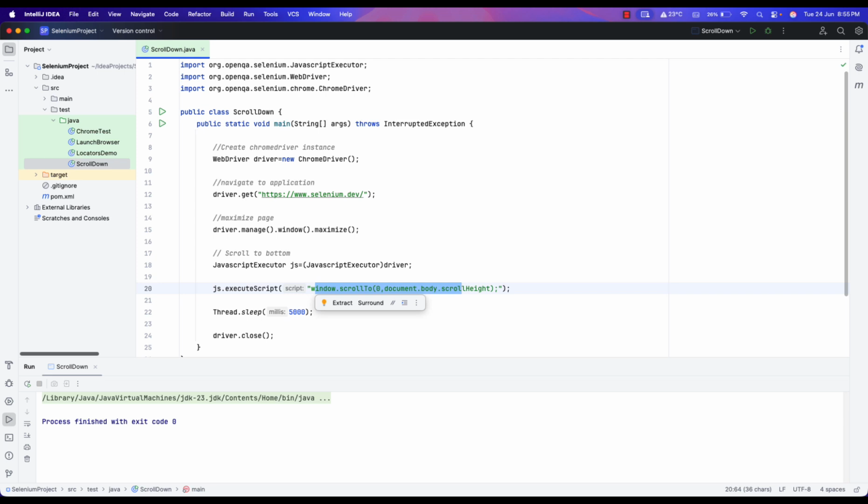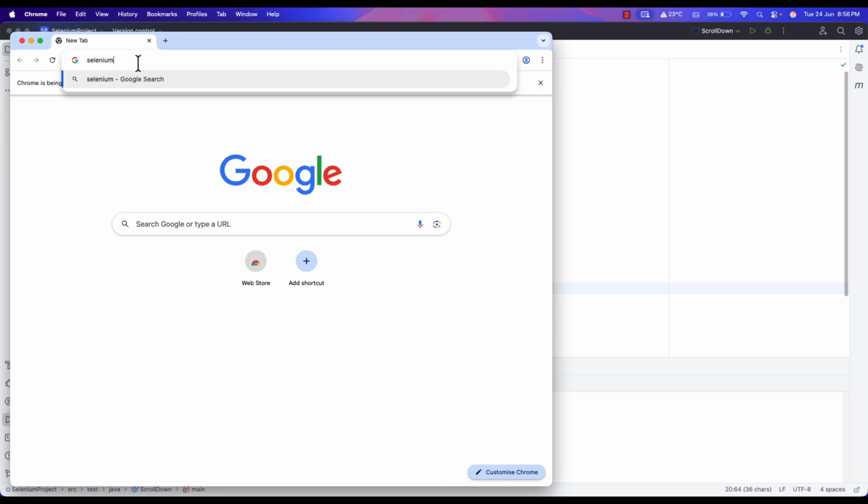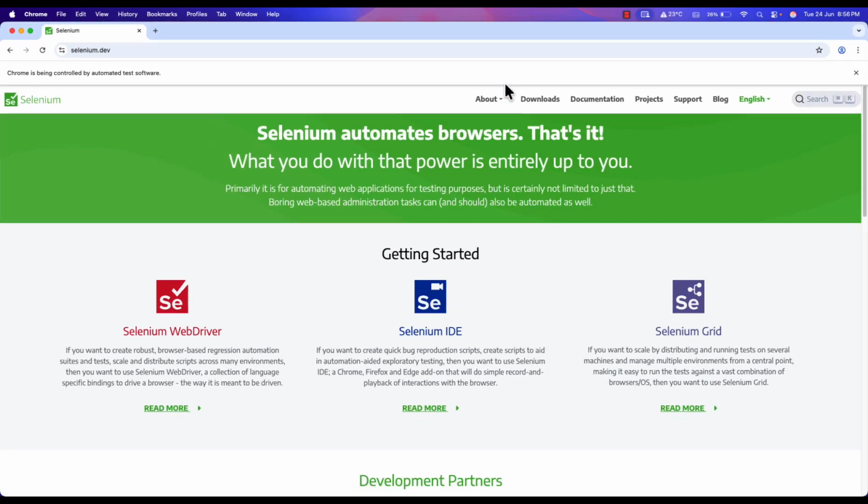There is another scenario. I want to scroll to a specific element. So what we can do, let me open this page, selenium.dev. On this same page we have a scroll bar, and I want to scroll to a specific element. How we can scroll, that code we will see now. Okay, so now it is loaded.